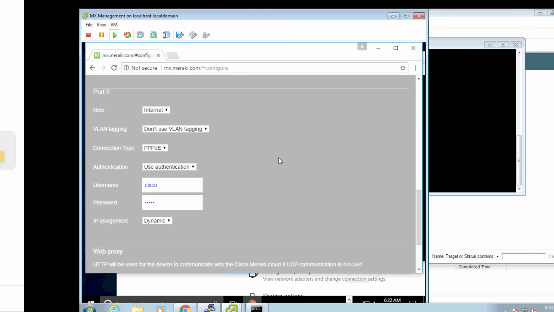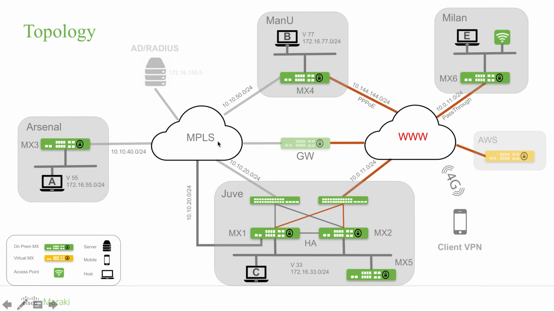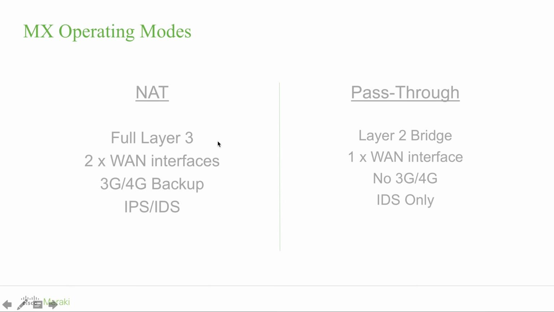So going back to the slides. The difference between NAT mode and pass-through mode MXs is pretty easy to explain. I will start with pass-through. If you put the MX in pass-through mode, it works as a bridge, a layer 2 bridge. It's not going to make any layer 3 decisions for you. So IPs to the end users will get released from the upstream device. The MX will basically get the traffic from the WAN and bridge it to the LAN.